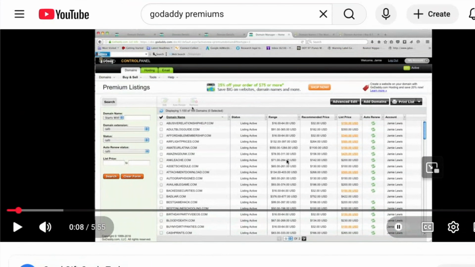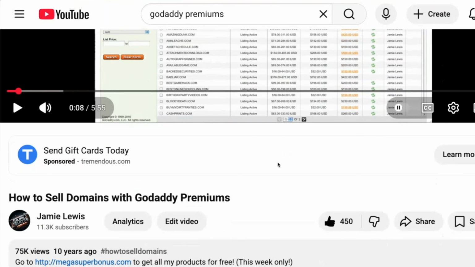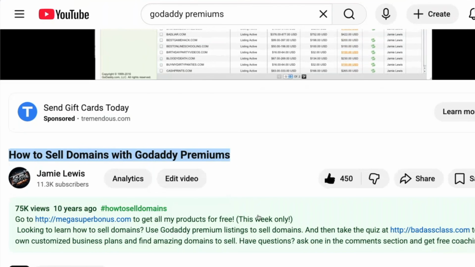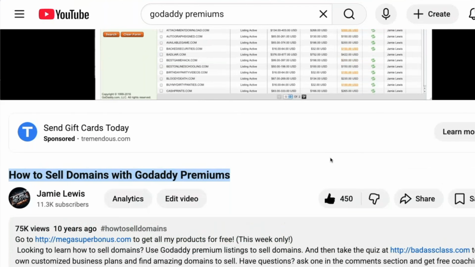So again, you do GoDaddy, how to sell domains with GoDaddy premiums. I wrote that 10 years ago. I didn't change anything. I didn't edit anything except this. I edited this a bunch of times. Some of my videos, I'll put links here sometimes that go to a traffic rotator that I sell. So they get constant traffic and then people click on these links down here. But that's not how I sold the domains.